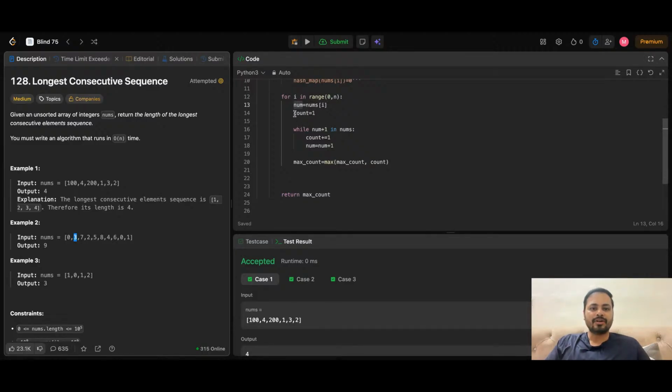And we have assigned count equals 0 because we have started with the first element. Whenever we are on, let's say, 0, it means that our count is 1, right? Our count will be 1. So this is the idea.